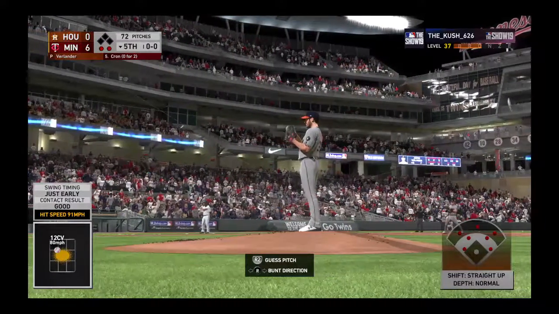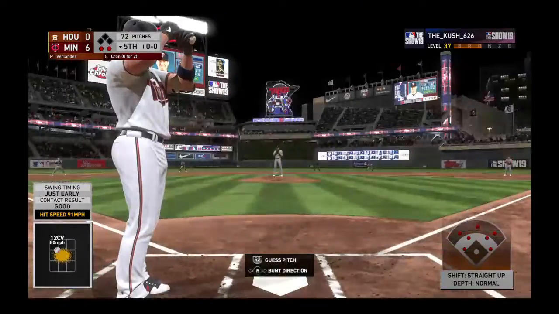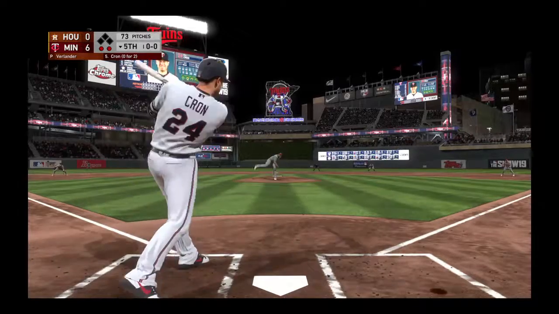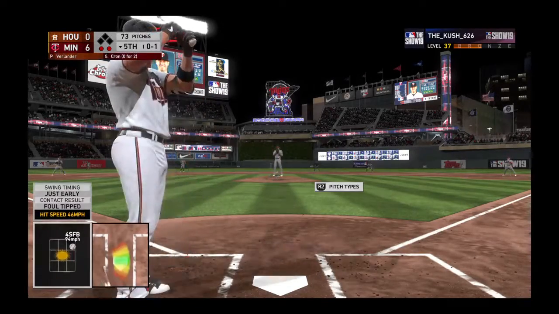Digging in, C.J. Cron. He flew out in his last at-bat. First pitch of the at-bat. And it's fouled away.